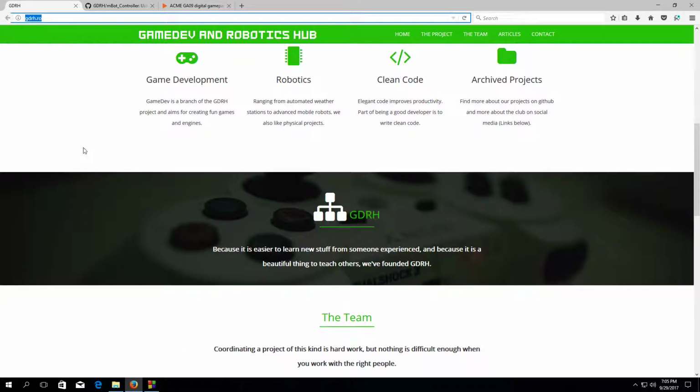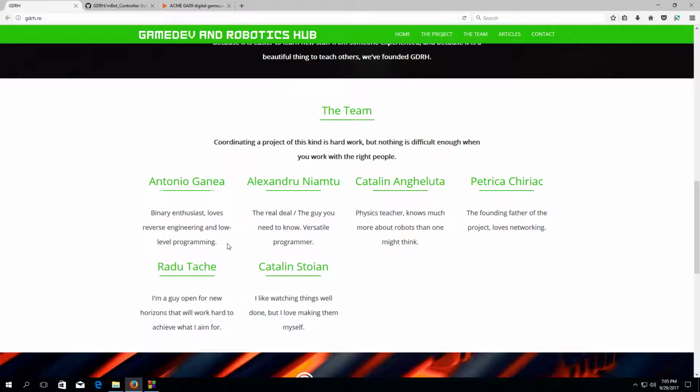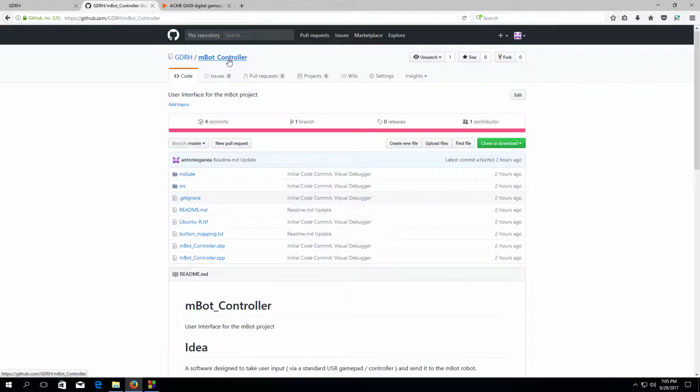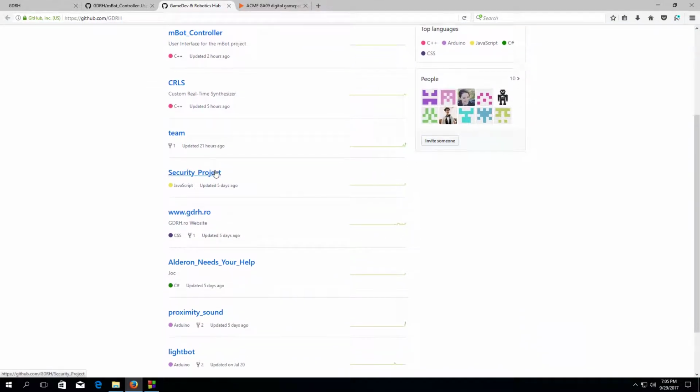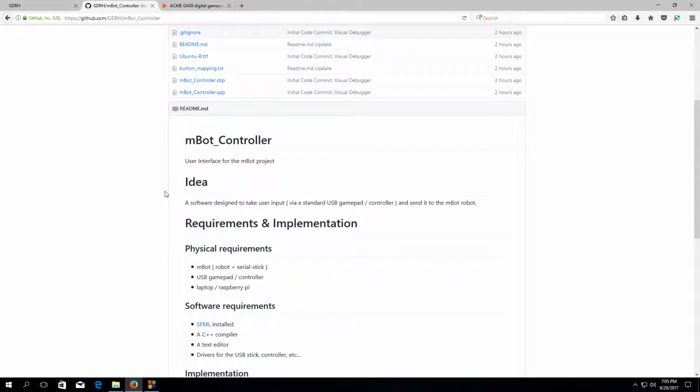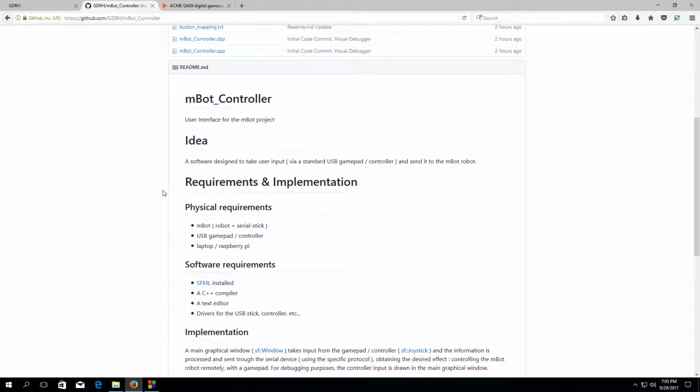I want to show you what I've been working on today. It's called MBOT Controller, and as you can see, it's not a primary project, it's an add-on for a project called MBOT, which is a robot controlled through a Raspberry Pi and Arduino. I'm not exactly sure about the schematics and all that, but basically you can use a USB stick to remotely control it by pushing data into a serial device if you're on Linux, for example.